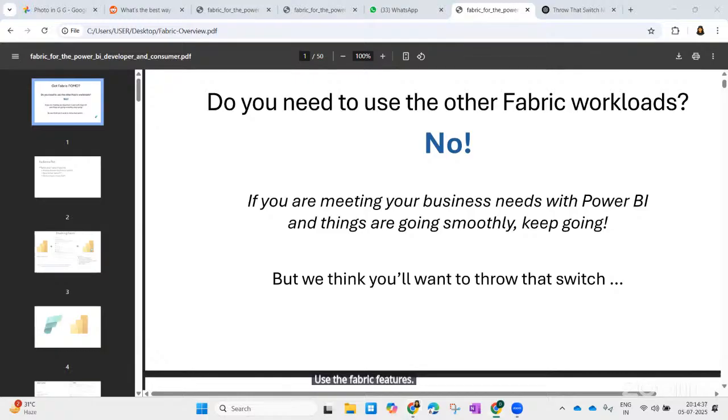Now, next, what is the use of Fabric for our Power BI developer? One quick question here: before Fabric, how was the process? Which process? For data ingestion and all that, visualization? Yes.